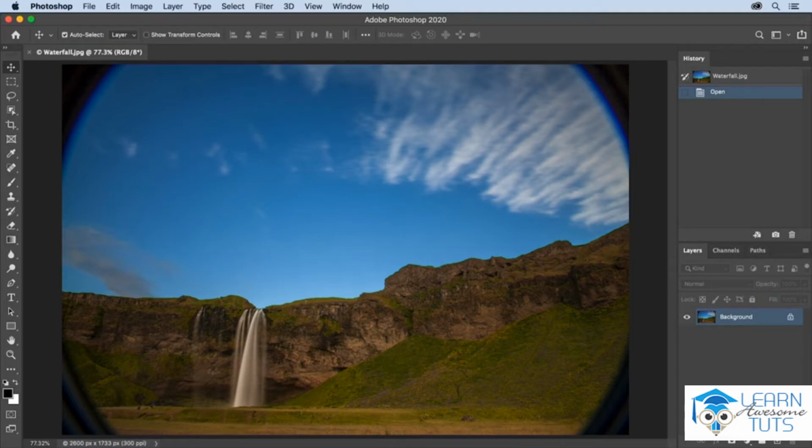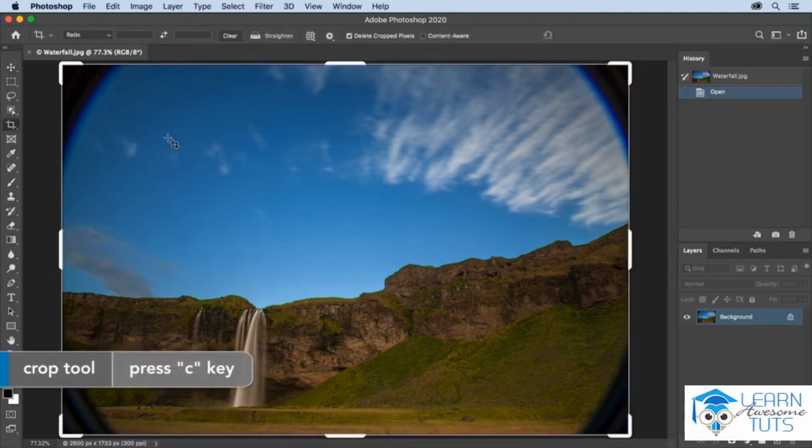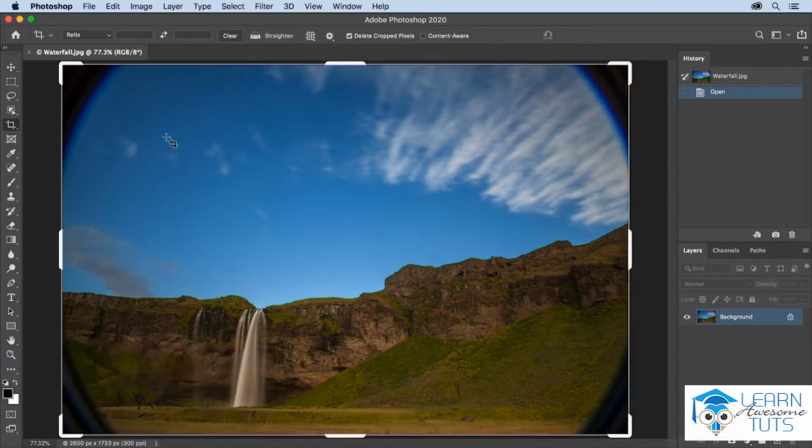I can select it by tapping the C key, and Photoshop places a crop marquee around the entire image. But you can also just click in the image area in order to create your own crop, as long as you haven't already moved the edges. So I'll just drag out a crop right here.